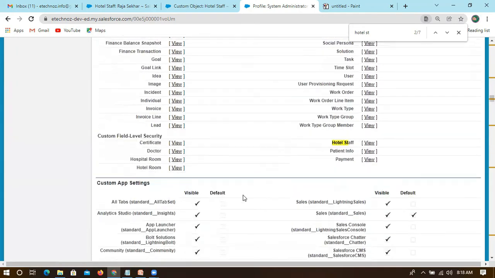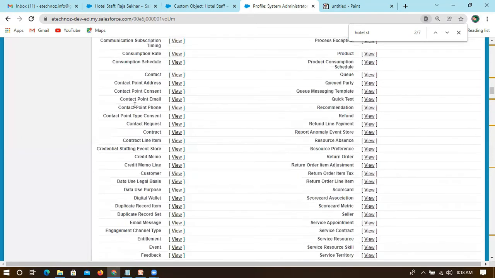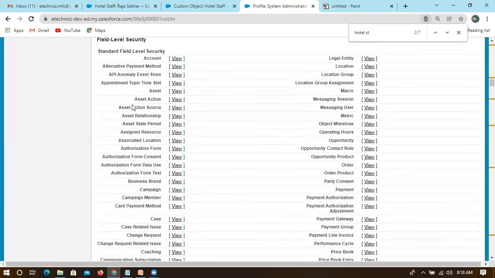You have to try for that field level security. Go to this custom object we have created. This is the custom object, Hotel Staff, that we created, and within this item you can see all custom objects only here. These are all the standard objects. So you can see how many standard objects are available in the system.